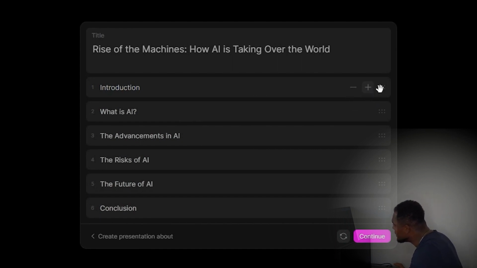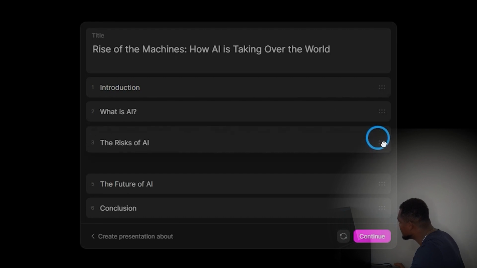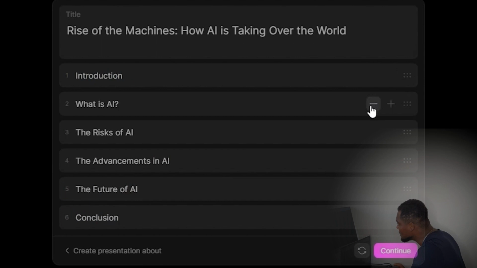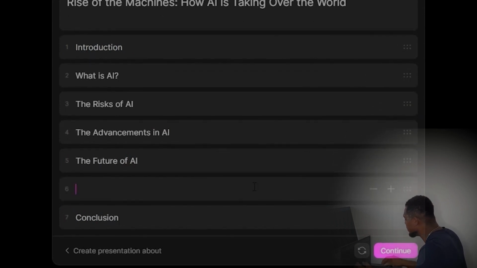Now, here, you can see that it has a minus and a plus sign, and you have these six dots here. What these six dots do is allow you to move the different topics up and down that you want. So you can move whatever you want here. And the minus is going to allow you to remove a particular section, a particular topic that you don't want. Now, I'm going to add something. The plus is going to allow you to add a new topic.